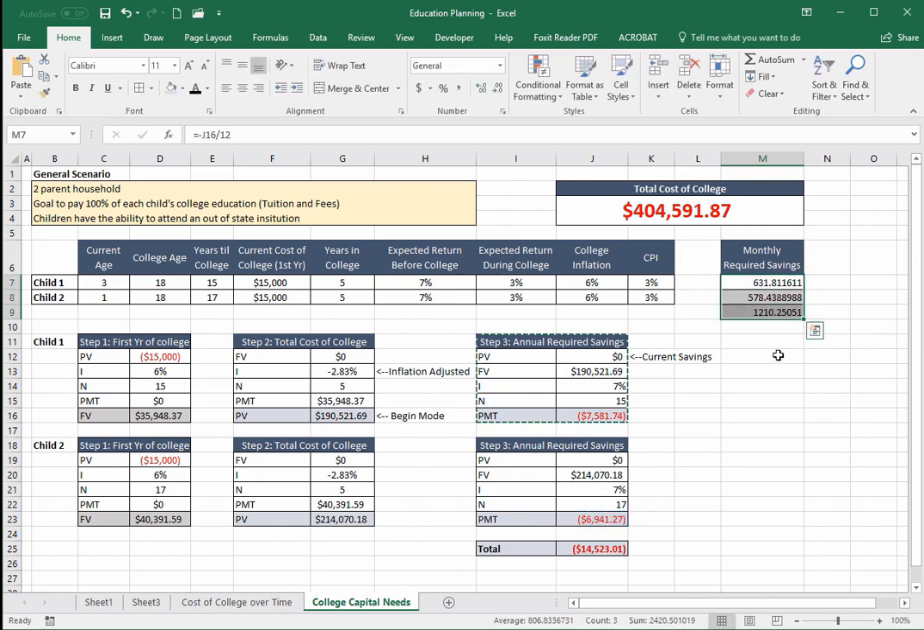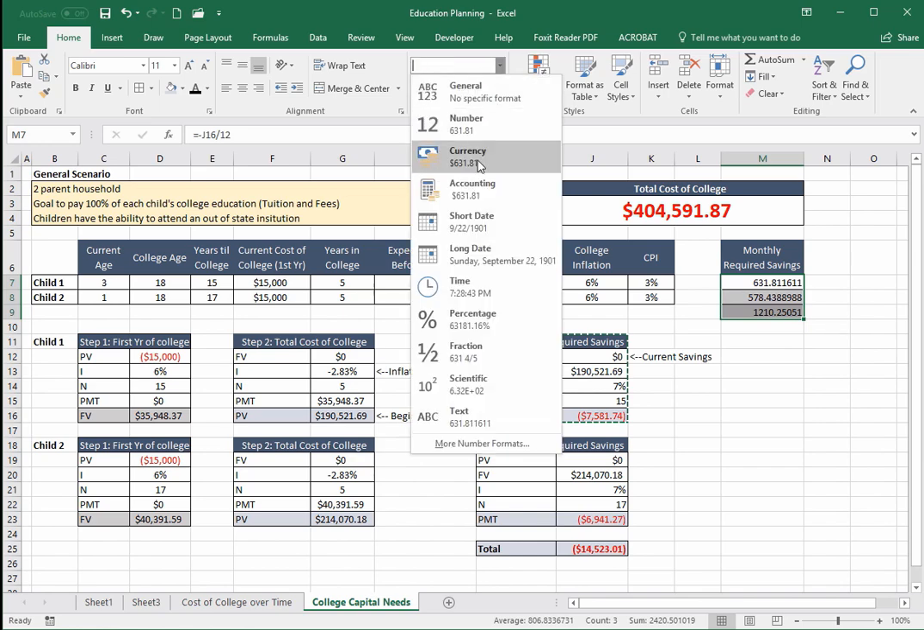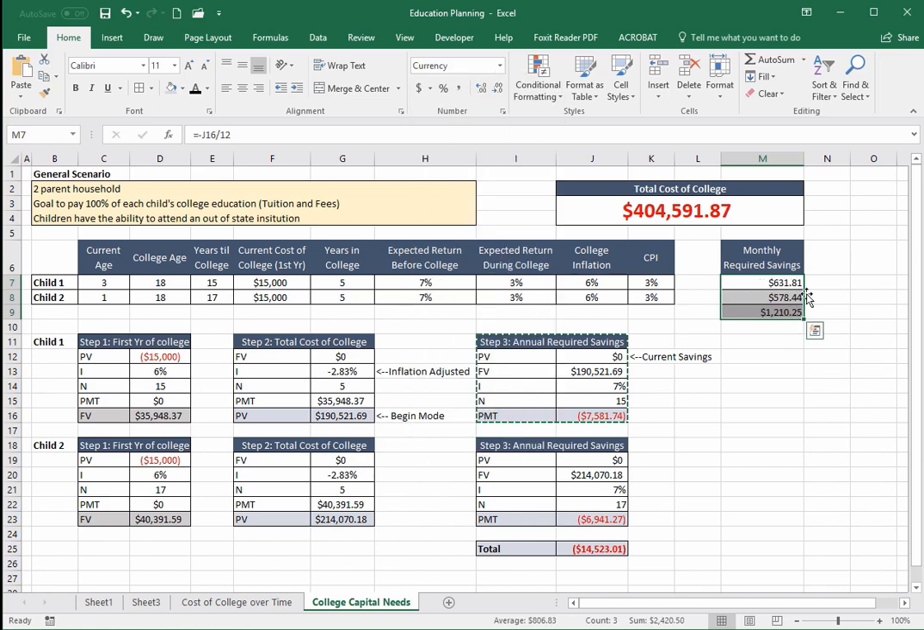Now, one of the things we need to make sure we do from a professional standpoint is make sure that all of our numbers are properly represented in formatting. So these numbers, these are dollar figures. They need to be in a currency format, and since we're dealing with large numbers here, we typically don't need the decimal points.